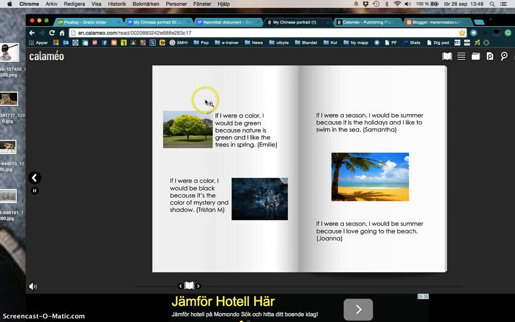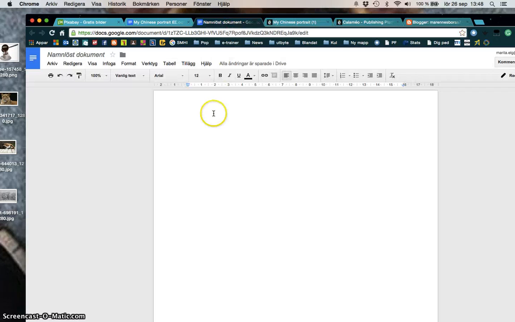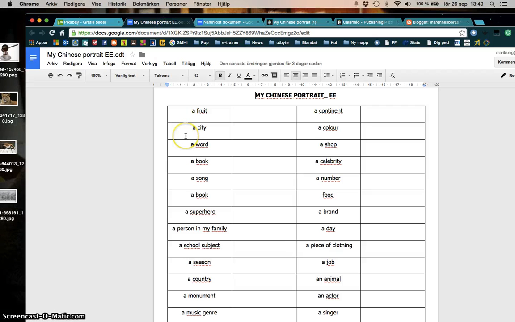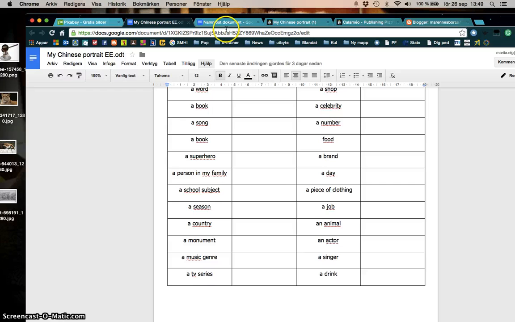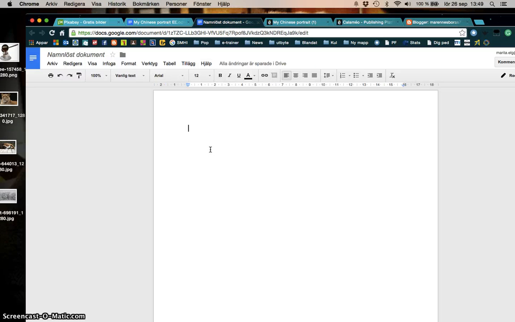The first thing you do is create a document in your Google Drive and then you start writing. You find examples of words and things you can compare yourselves to in the list. A song, a book, a fruit, a city, and many more. You choose one of these and then you start writing.